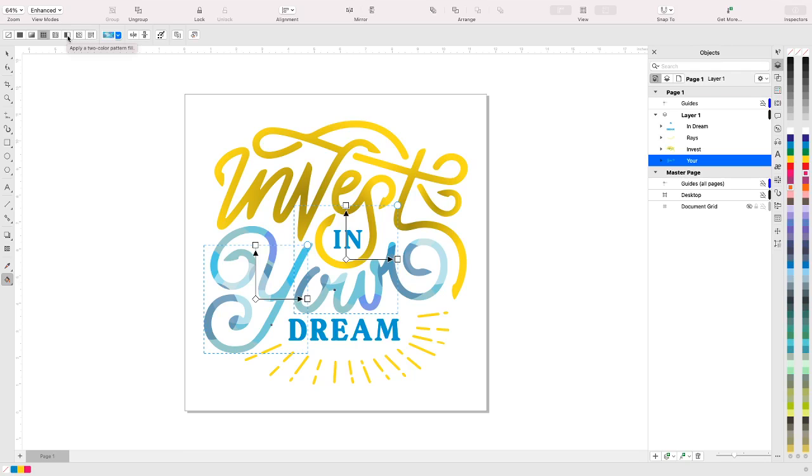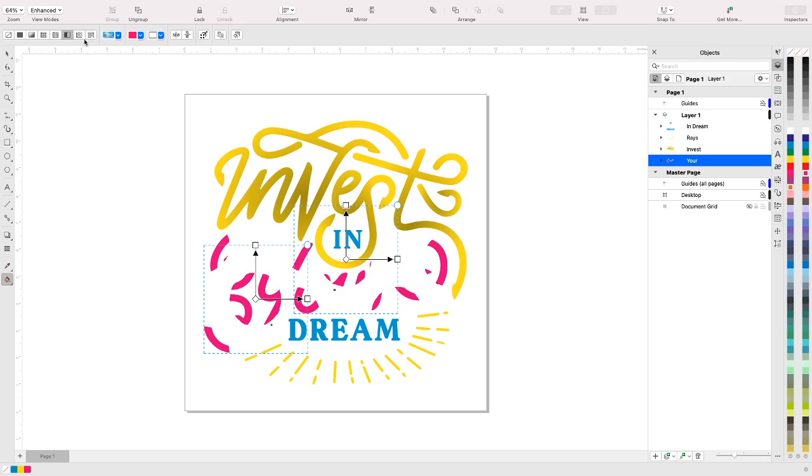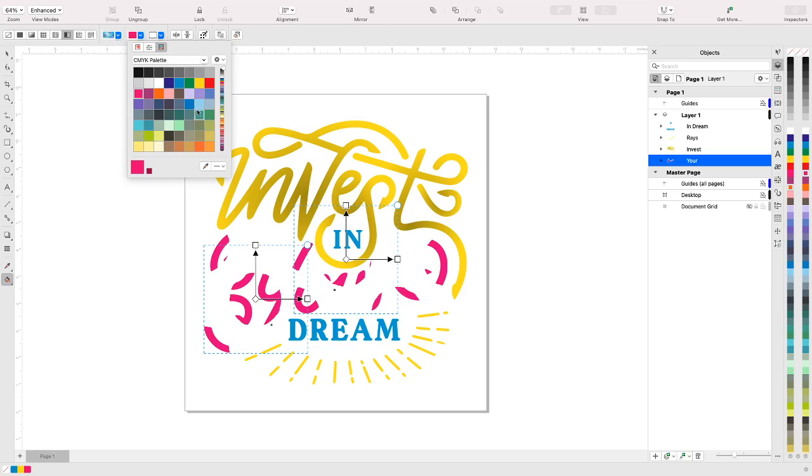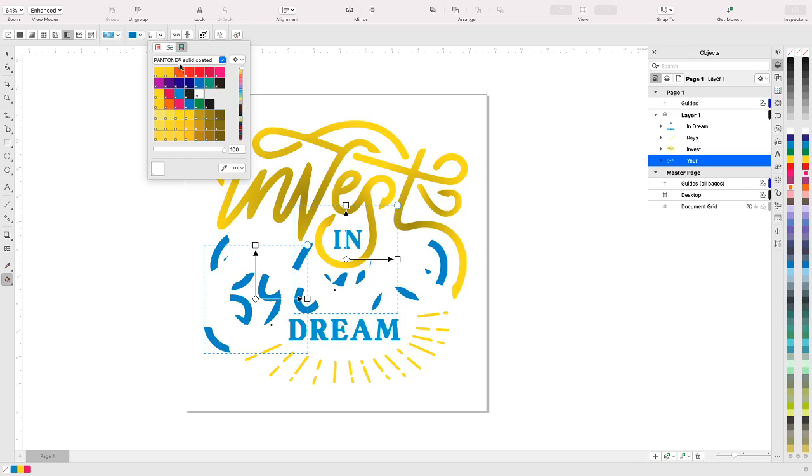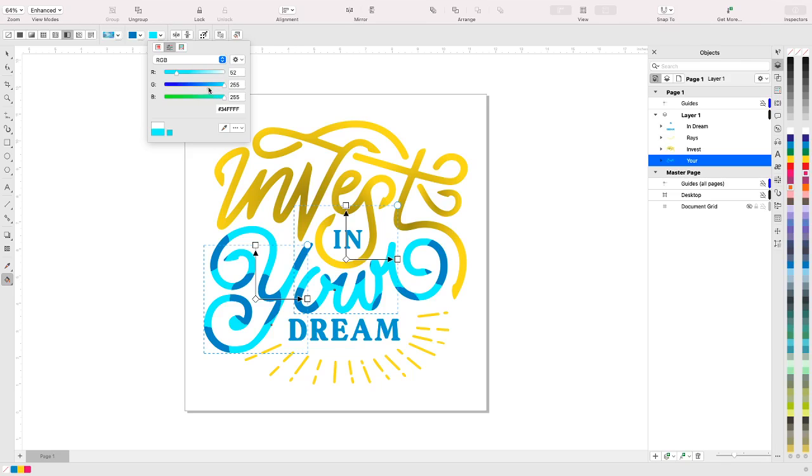So, next one is to do a two-colour fill. So, we've got a choice of colours. So you can change it to blue, and we can go to, let's say, a lighter blue, so that you've got a bit of texture to it. And you can have access to different patterns usually.